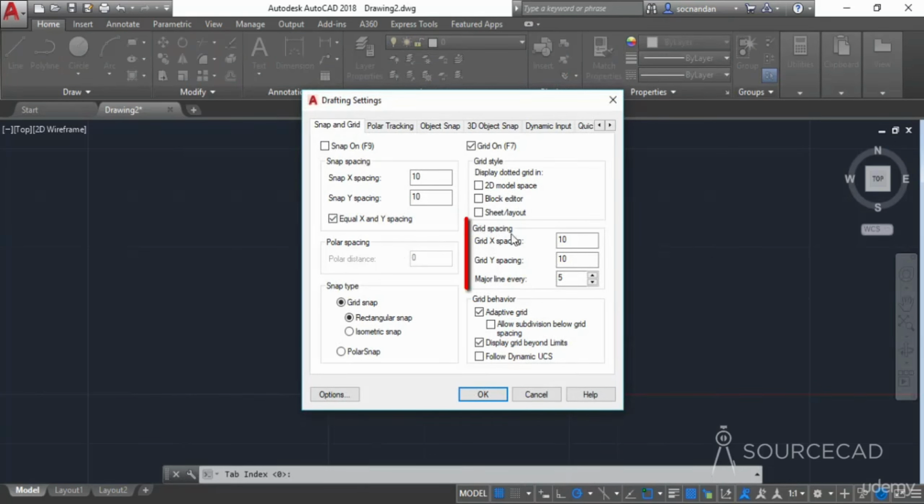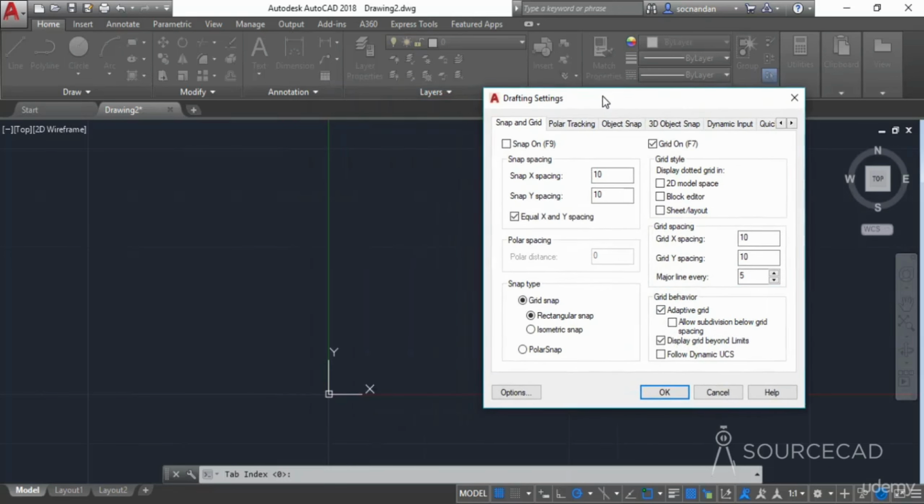We'll simply select this grid spacing option. So currently you can see that the grid X spacing is set to 10 units. That means the single box or the single grid here has a length of 10 units in X direction, and also in Y direction it is 10 units. Now here we have this major line every 5 blocks. So that simply means that after every 5 blocks in both the directions, we have this major line. Now if you want to change these settings, you can do that. So we'll change it for now.